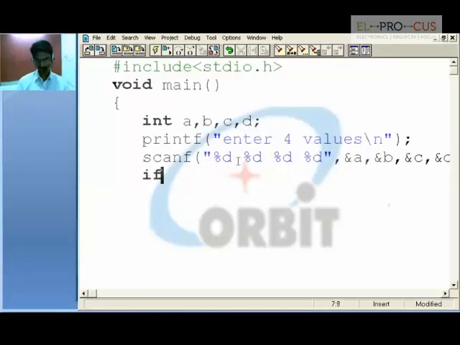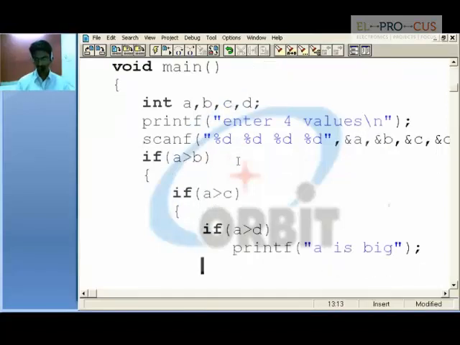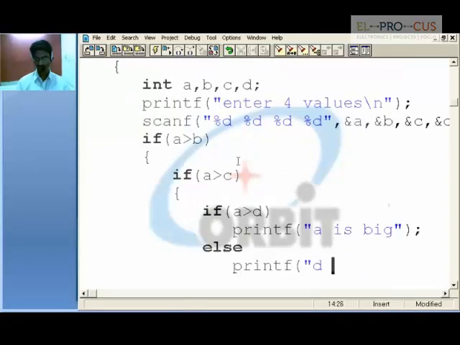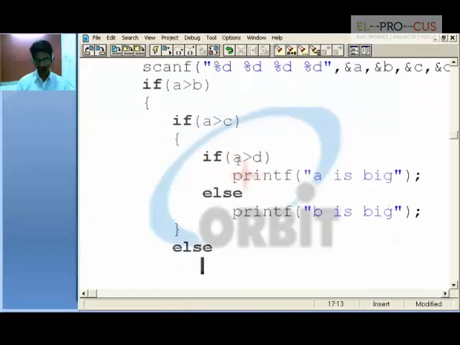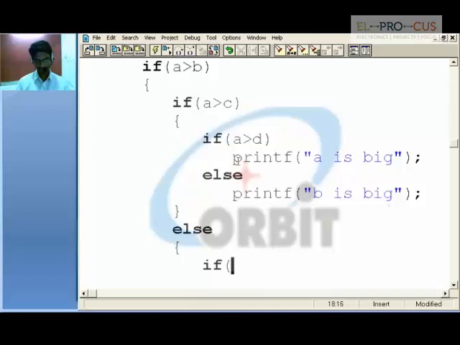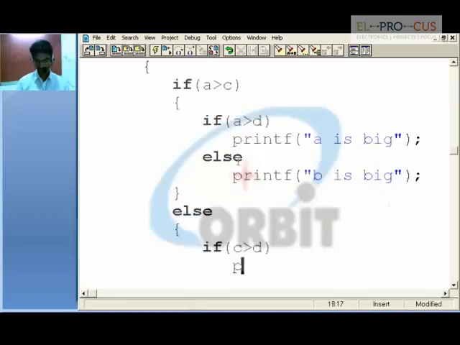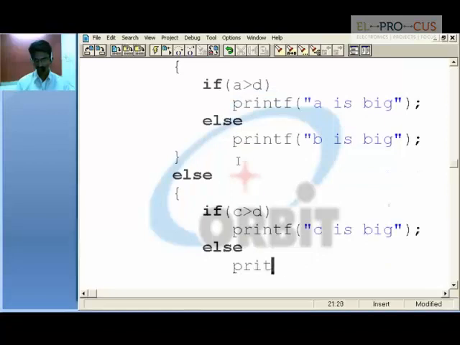Now say if a is greater than b, then enter and say a is greater than c, and again enter and finally say a is greater than d. Now print a is big, else printf b is big. Now come to the else block and say if c is greater than d, printf c is big. If not, else printf d is big.